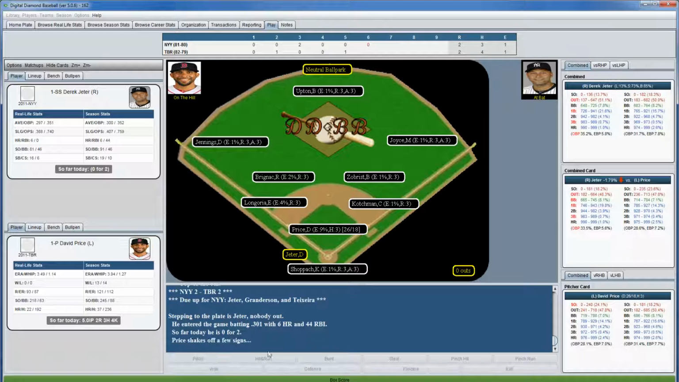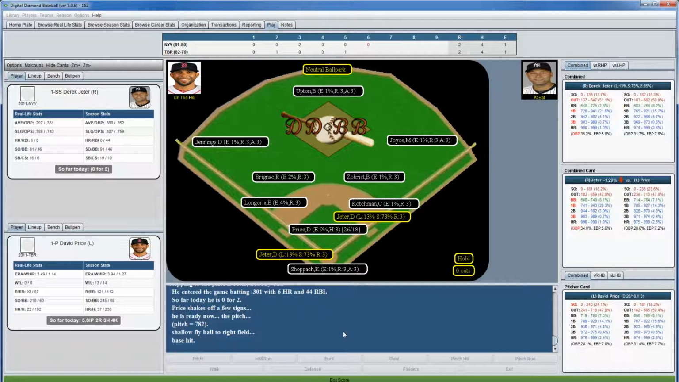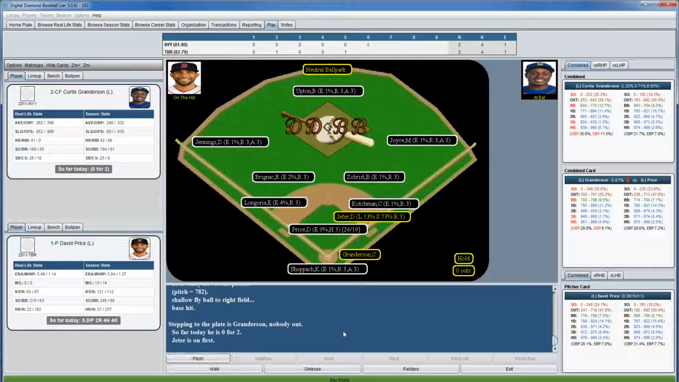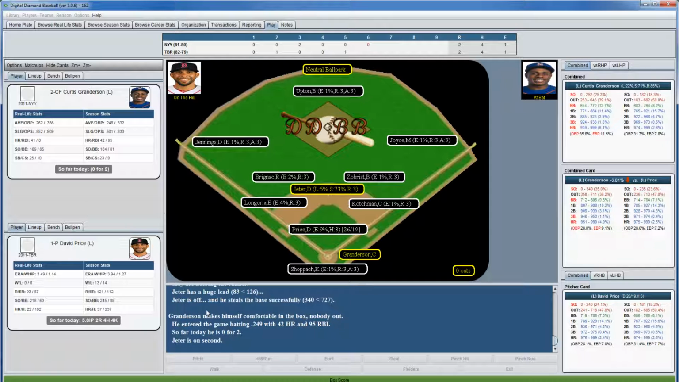All right, David Price still on the hill. 782. That's going to be a single into right field there. Derek Jeter's on. Curtis Granderson, 0 for 2 today. Jeter's on first. He has a huge lead and is picked off. No, I'm sorry. Steals the base successfully. Got a little ahead of myself. So Jeter steals second with nobody out. That's 2 steals on us today.